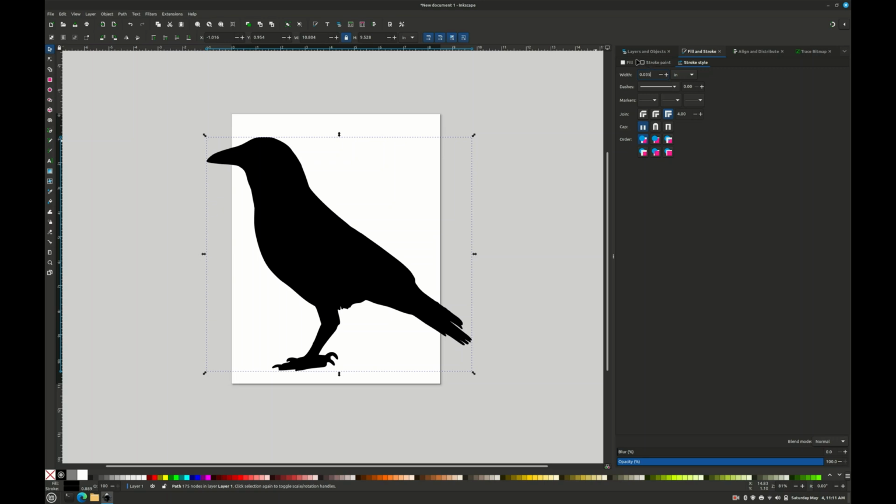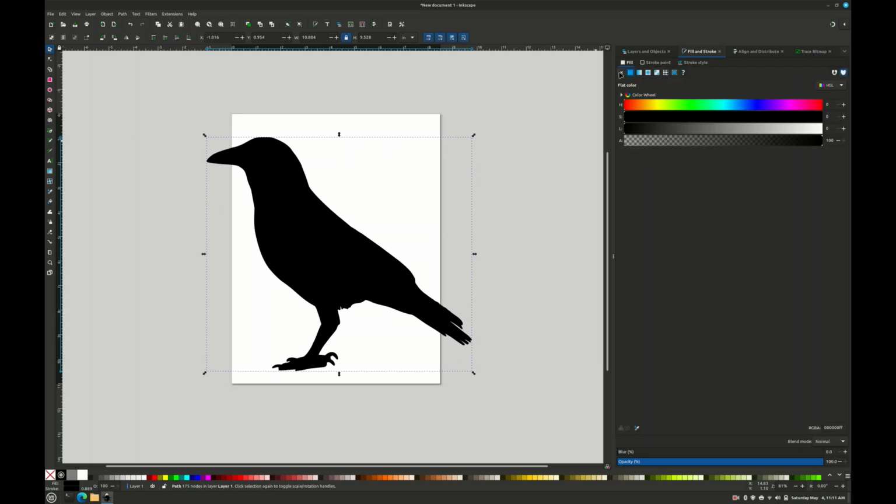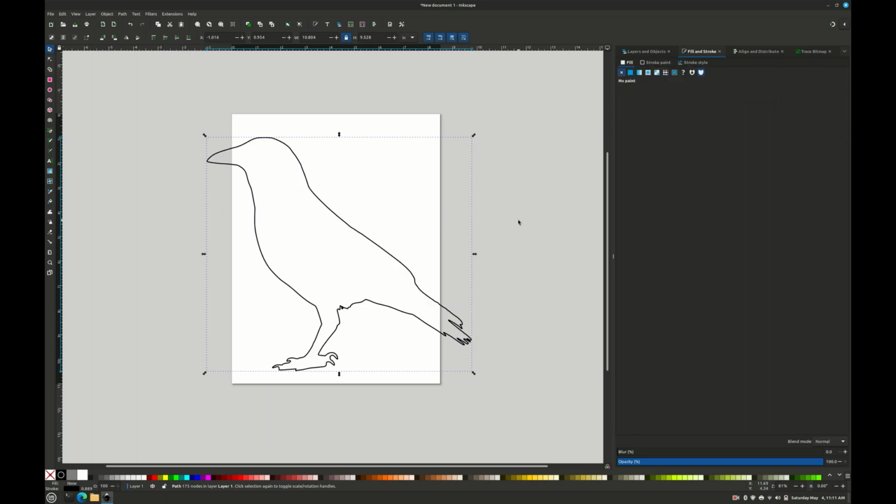And then I'm going to turn the fill off so we can see what we're talking about here. So that's what we'll cut. And like I said, you're ready to cut. But there's some things we need to look at first.